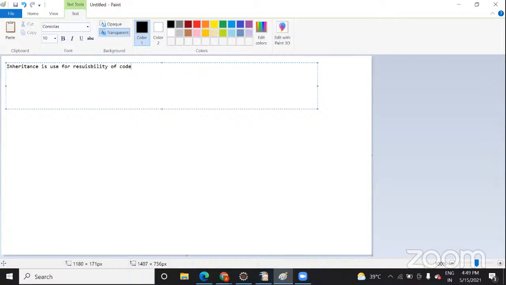Or in general terms, if I say, inheritance is to adopt or inherit the property of a superclass or parent class. Or in simple words, inheritance means what?